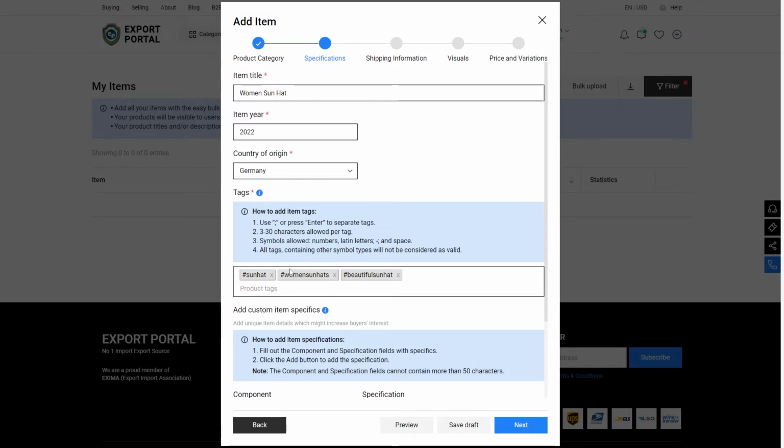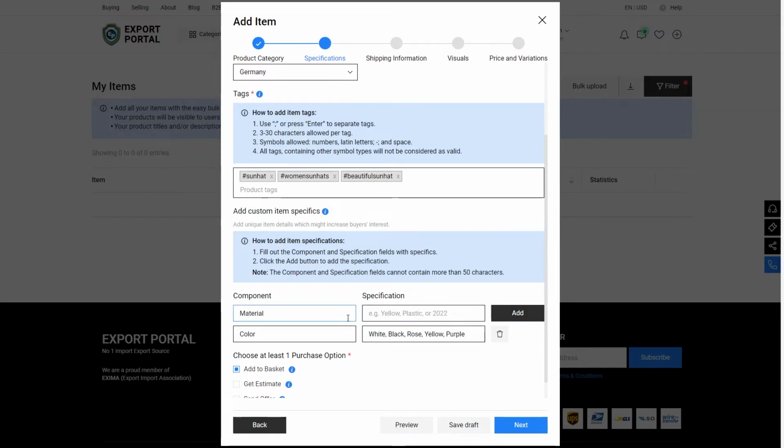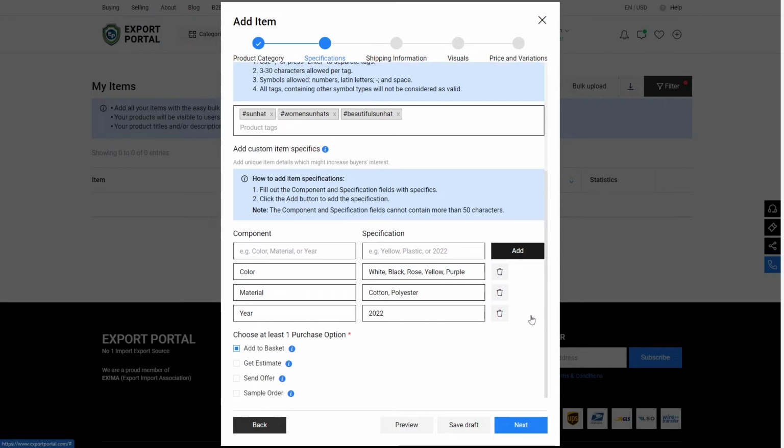Another notable option is add custom item specifics. Say you are selling different types of sun hats, some made of cotton and some made of polyester, both with different colors. Adding such varieties significantly increases buyers' interest in your product. Please also pay attention to purchase options and click on the info icons to see what each of these mean and choose the ones that suit your products. As soon as you have filled in all the information, press Next.